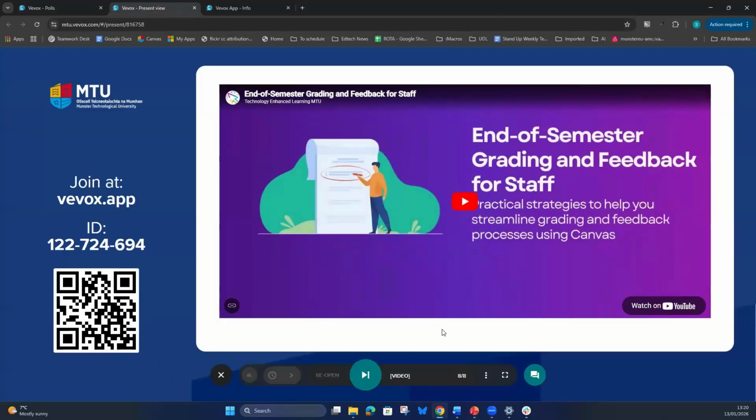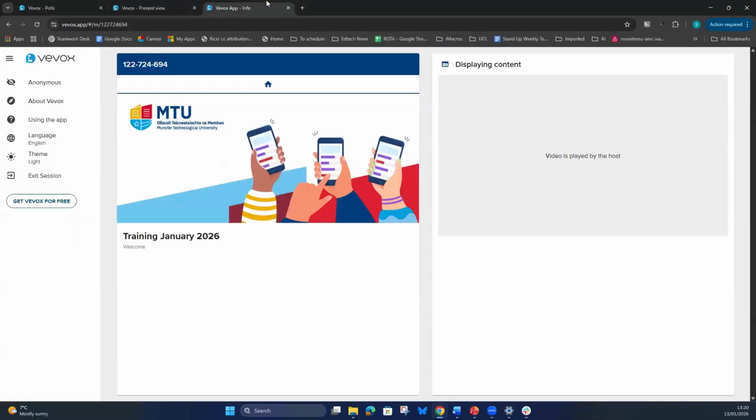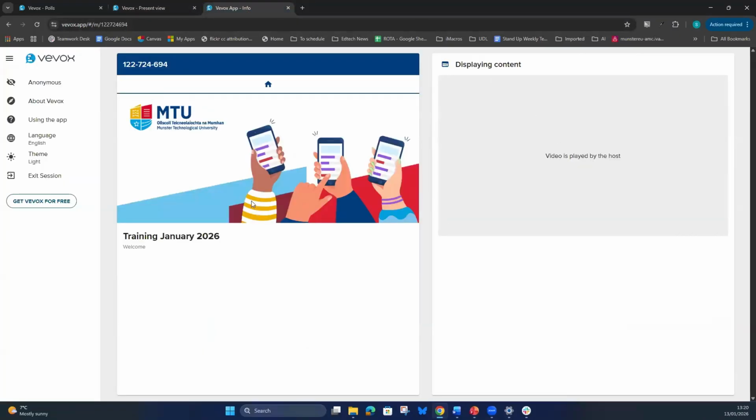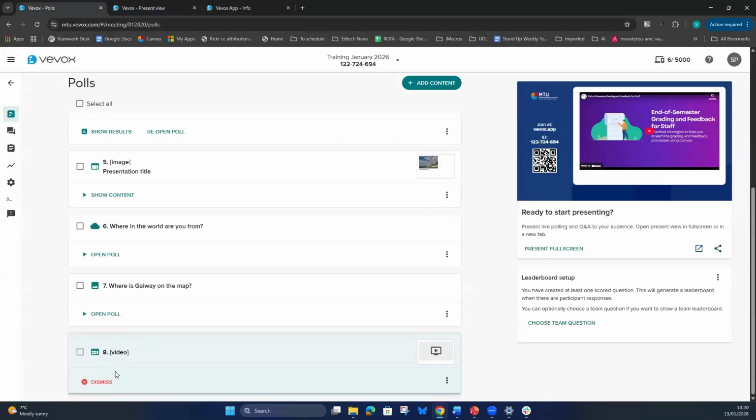And you can see now it's showing in the Vevox presenter view. Now it's not going to show on your device if you're a student or if you're in the audience, because it's assumed that you're watching the present view that the host is showing. So only stuff that you're interacting with shows on that device or on the participant app, as you might call it. Okay, so then I'll move on.